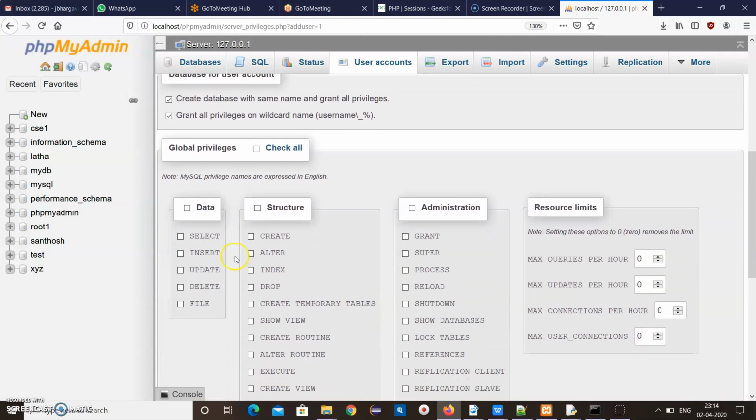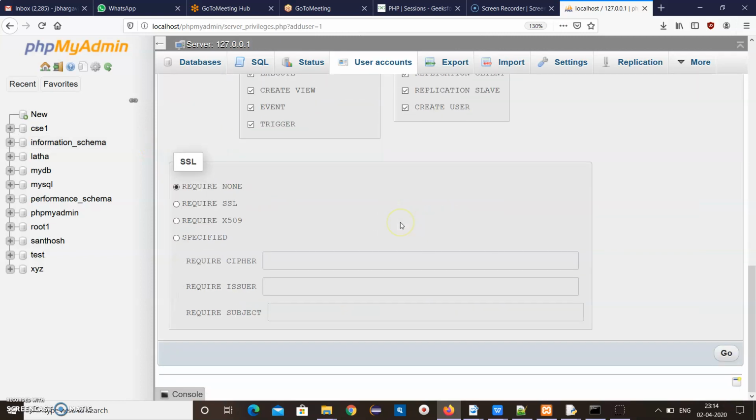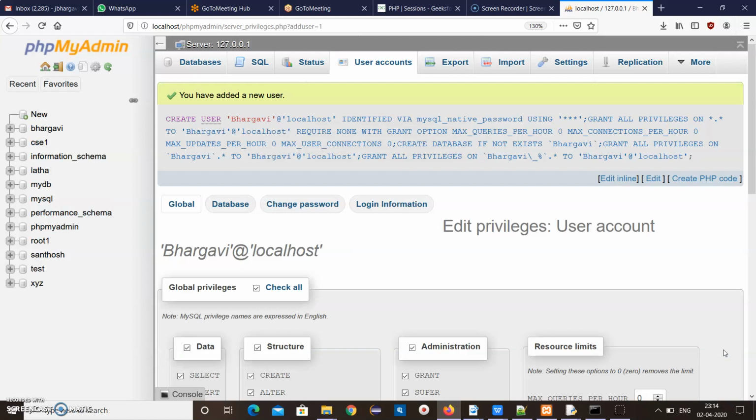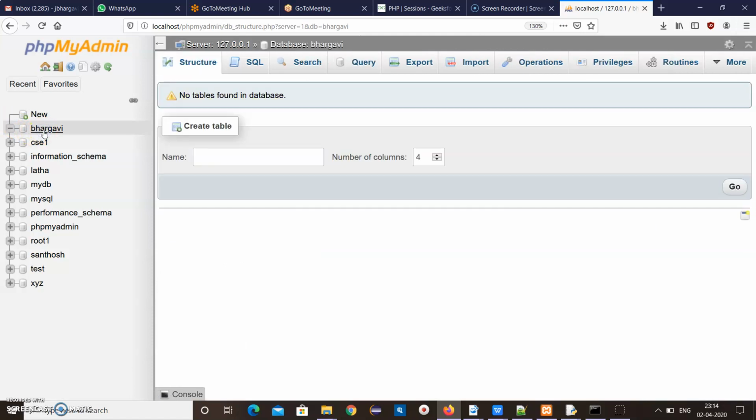Now here also, as we want all the privileges, click on the check all option. We need not change any of these details. Click on go. See, you have created a user account. If you see here, these are the list of database names. You can see the Bhargavi name here. That means with the user account, our database is also created.